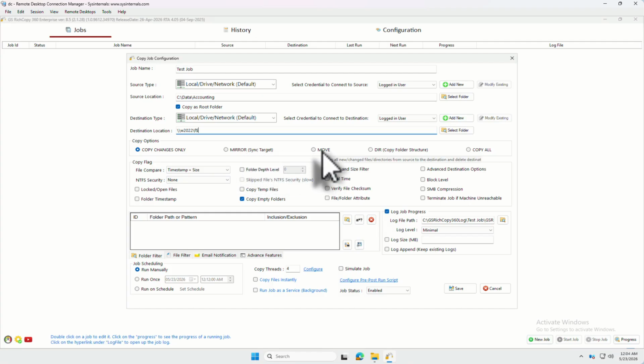Move basically moves the files. Dir copies the file directory structure. Copy all copies everything every time. It does not skip anything. If you're going to go, you might as well just go with copy changes only. Then file compare, which is how you want to compare files. Timestamp and size is perfectly fine normally, but you have different options.